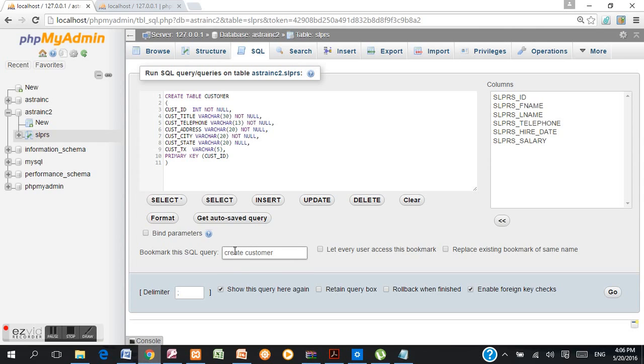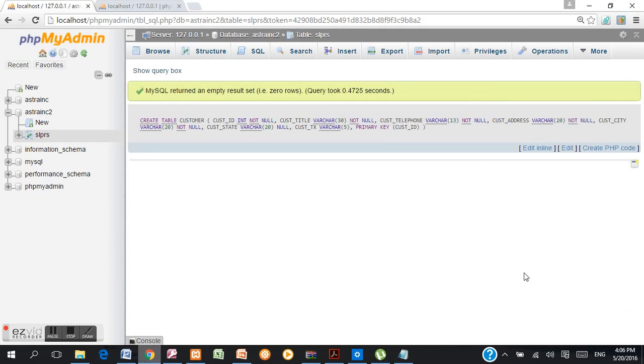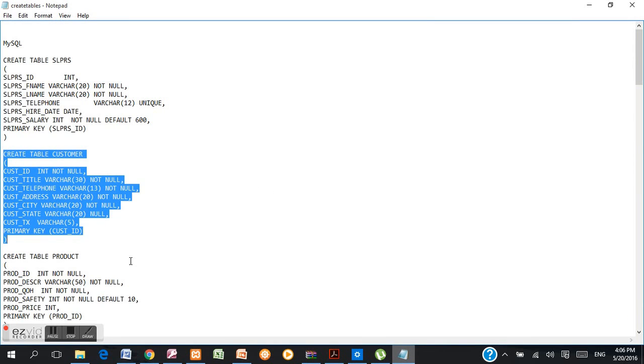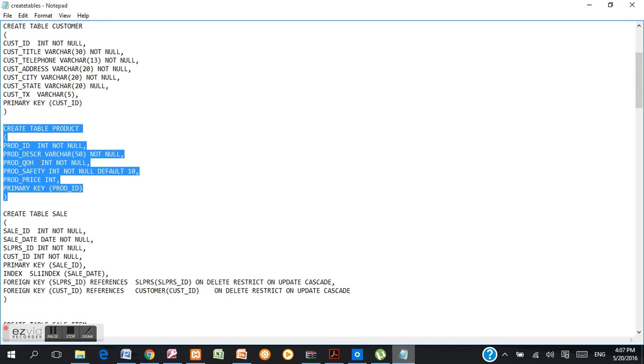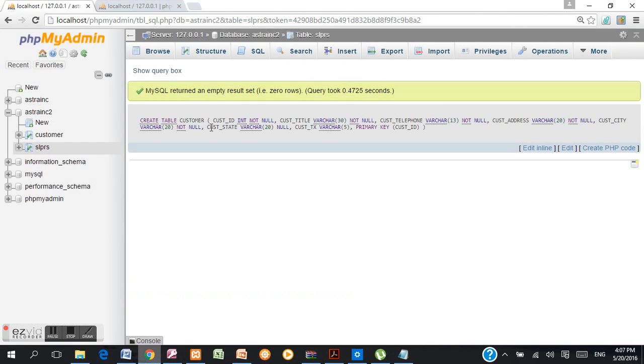Again, if your create table command has mistakes, then you'll get an error message and the table will not be created. Hopefully all our commands are running according to MySQL syntax, and the tables are successfully created.